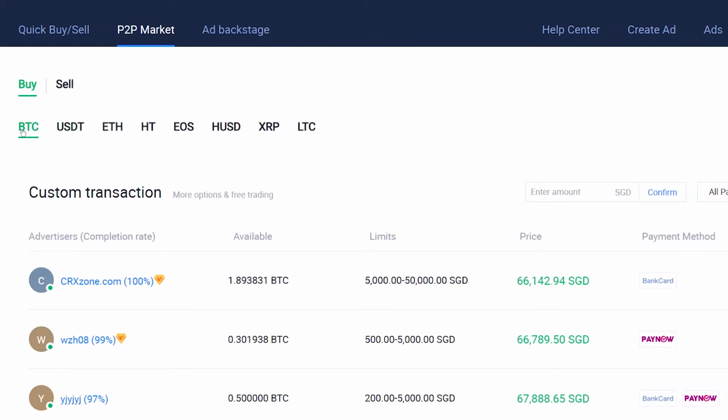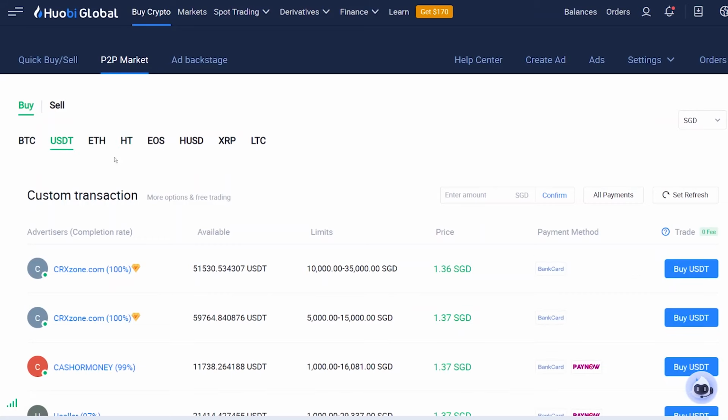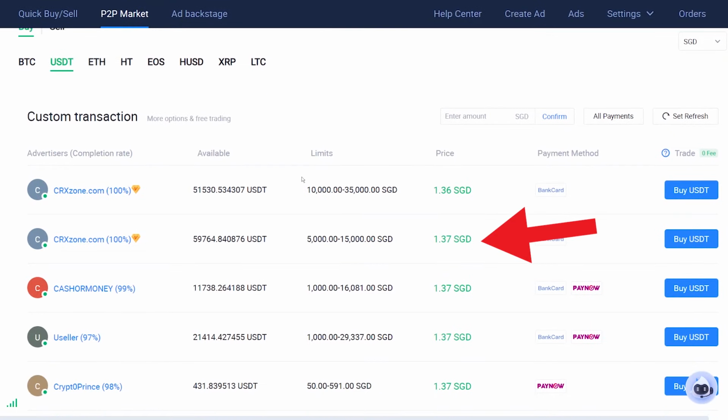Pro tip, if you want to convert your cryptos later, USDT is a better choice because it has more sellers. If you check BTC or Huobi token, there's only like less than 5 people selling. Because of that, there's not much competition, so the exchange rate will be a little bad. So I'll choose USDT. The rates here are sorted from the best rate to the worst rate.